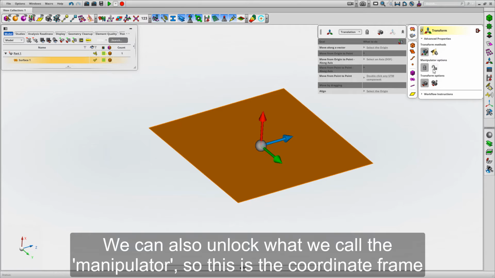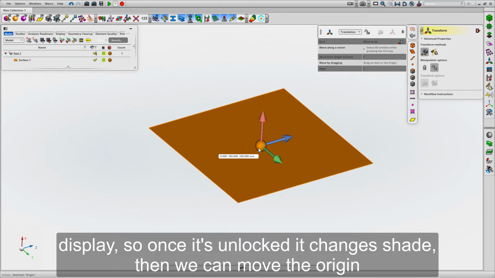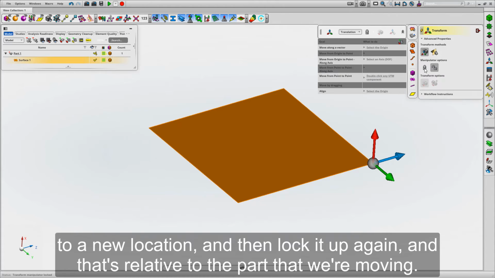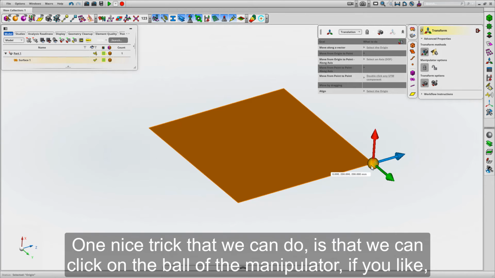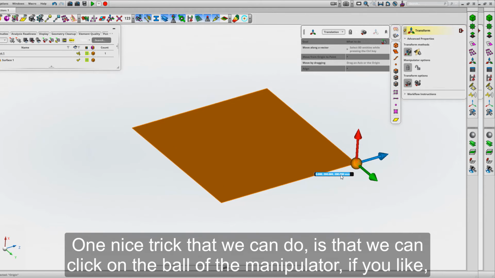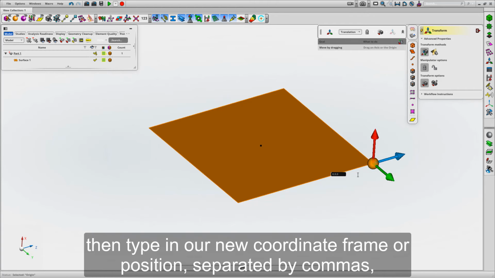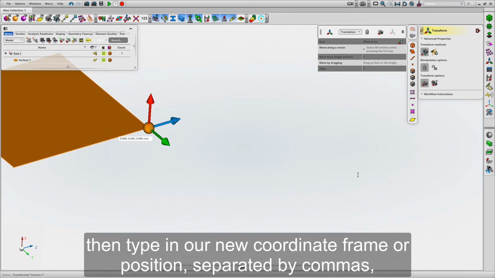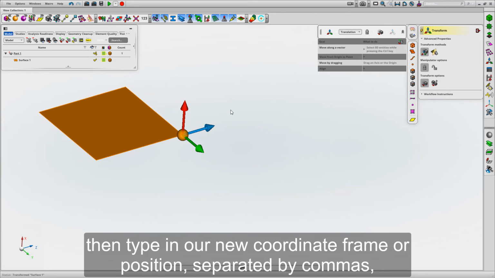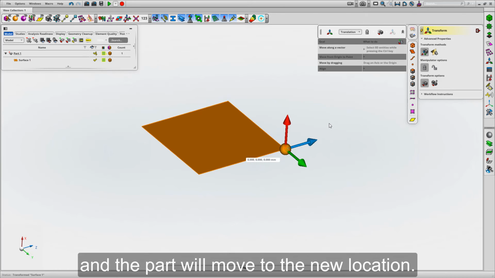We can also unlock what we call the manipulator. So this is the coordinate frame display. So once it's unlocked, it changes shade, and then we can move the origin to a new location, and then lock it up again, and that's relative to the part that we're moving. One nice trick we can do is that we can click on the ball of the manipulator, if you like, and then type in our new coordinate frame, or new coordinate position, separated by commas, and the part will move to the new location.